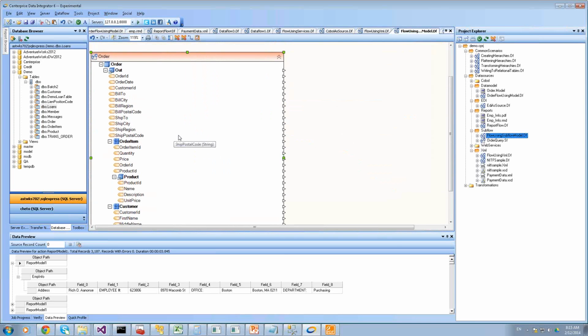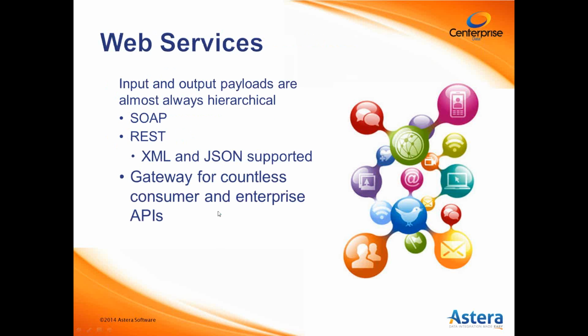So that covers how Centerprise can deal with in-database tables, particularly reading from them. When we're talking about writing to a hierarchy, that will be a slightly different scenario, and we'll get to that towards the end of the webinar. So going back to our presentation, the third item as far as being able to connect to hierarchical and consume structures deals with web services.